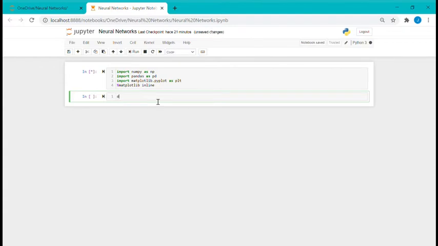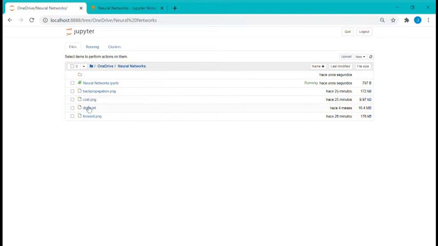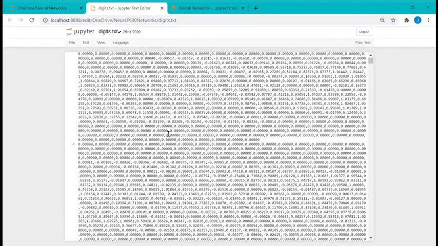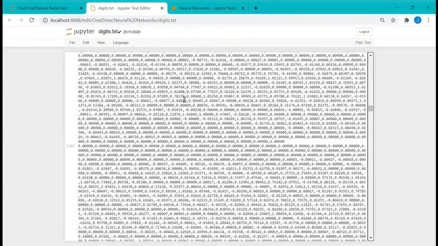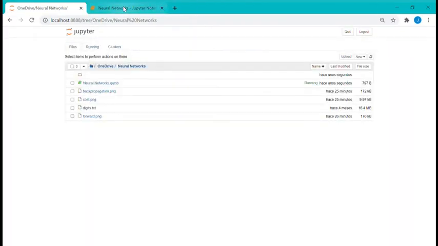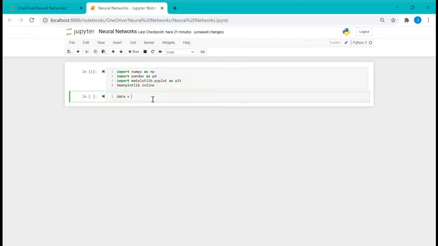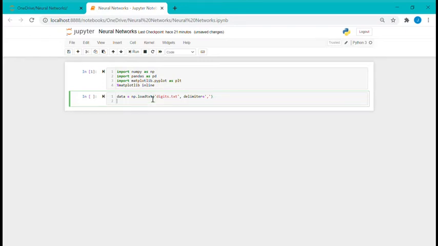From now, we are going to get our data that are all the digits that are over here, the digits.txt. These are all the images. These are all numbers of each pixel. So let's get into it. The data is going to be np.loadtxt, and this is going to be digits.txt with a delimiter of comma. Alright, so more of this.